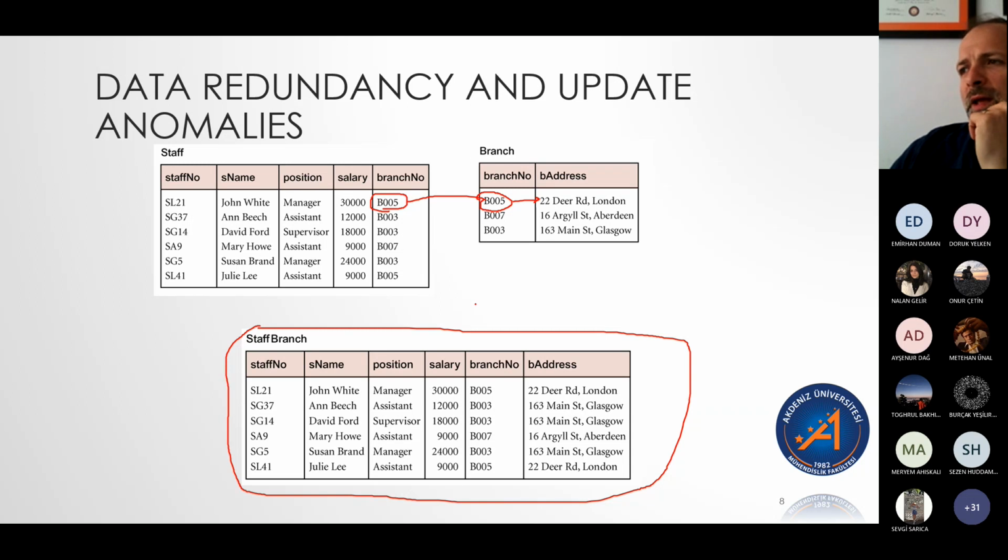Okay. Now you would say, well, that's not very difficult, but it is an extra step, right? I have to look at his branch number, then go over to the branch tab and look at that address. You say that's an extra step. Whereas if I stored it like this and said, okay, find John White. Oh, look, his address is just there. It's where I'm already looking.